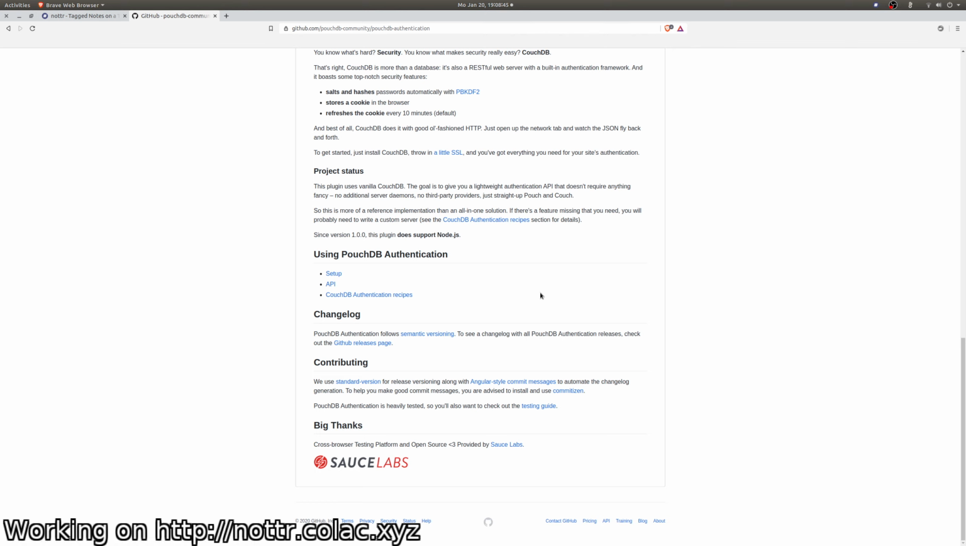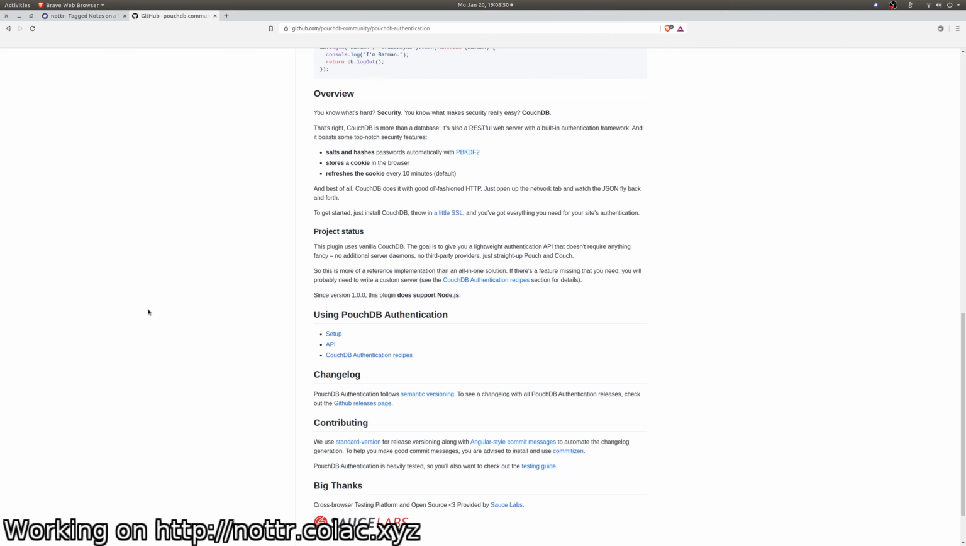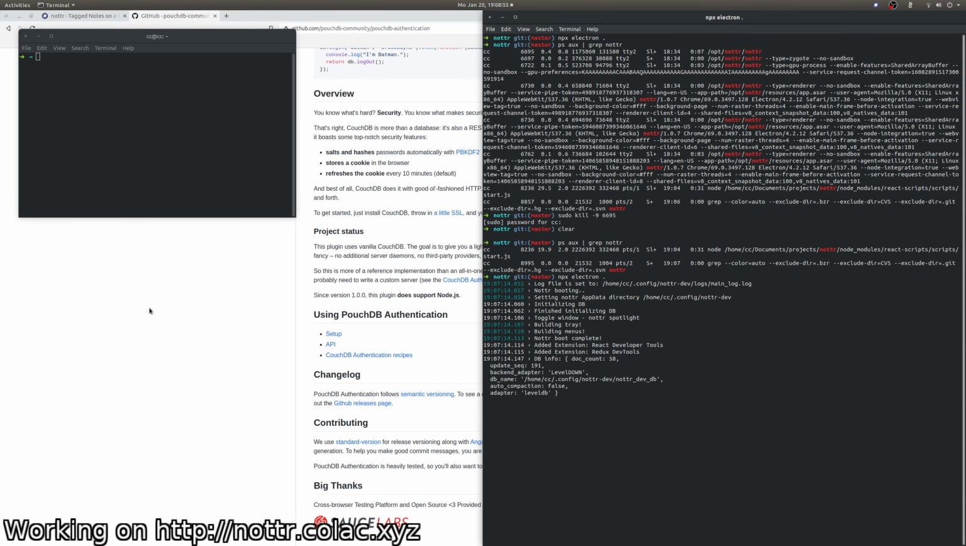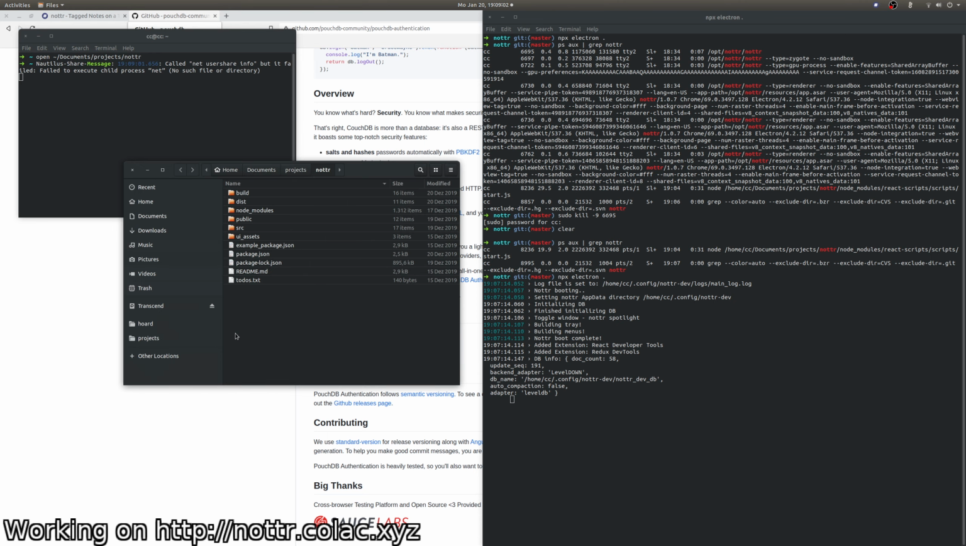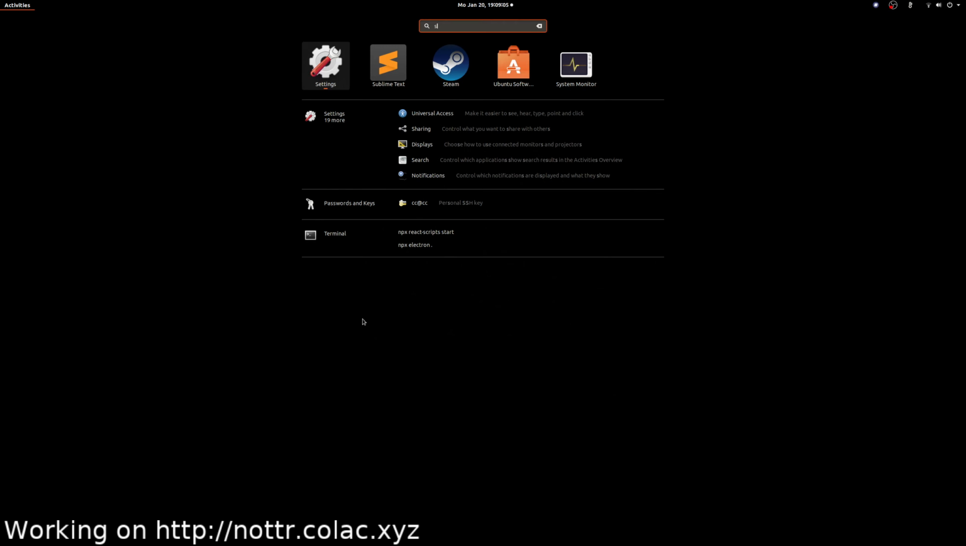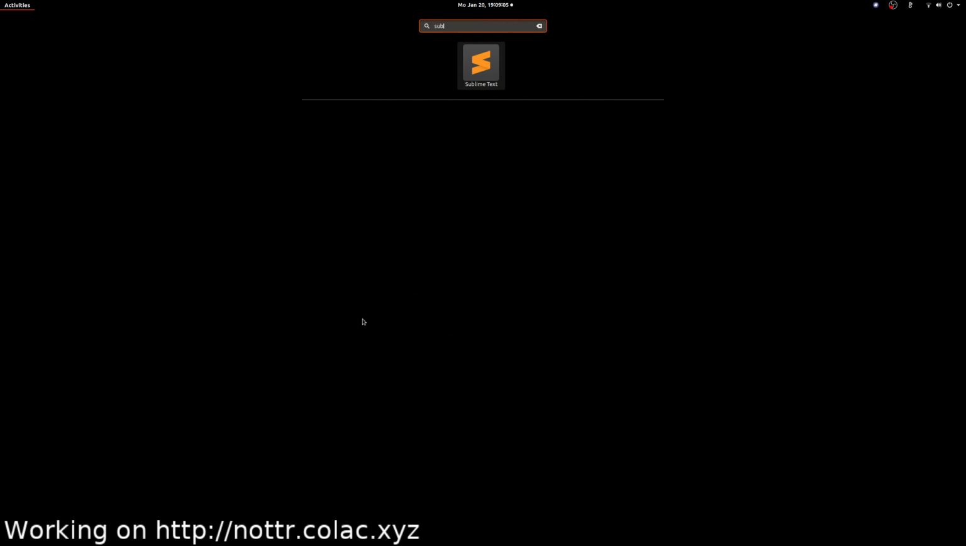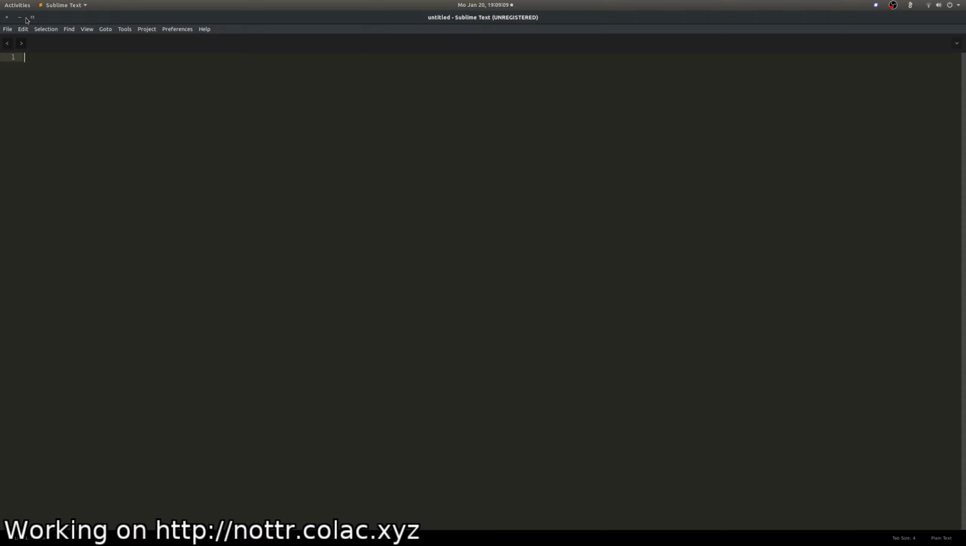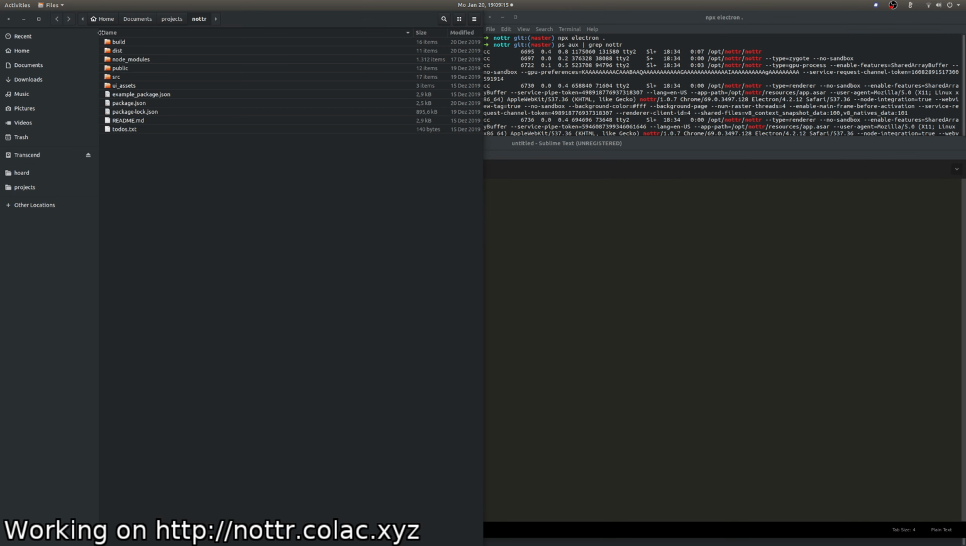I'm obviously using the local one. So I'm using PouchDB and it's local. I can maybe do a short preview of the code. So let me see. Open documents, projects, nottr. And let's open up Sublime. There's a different project. And let's drag this beauty in.